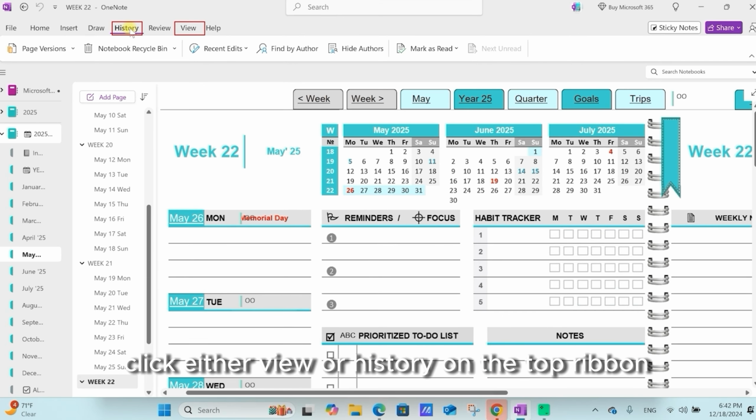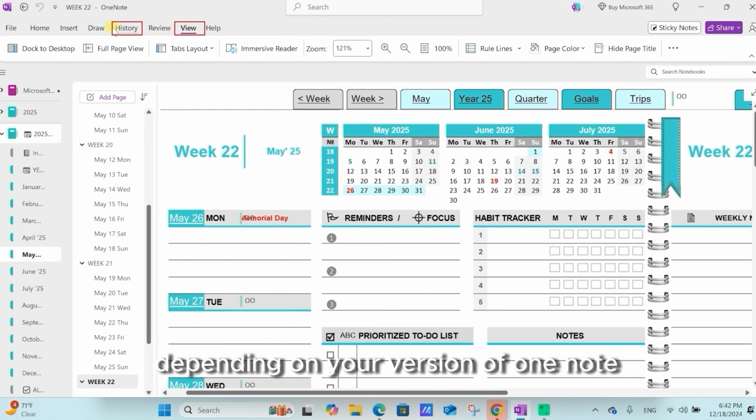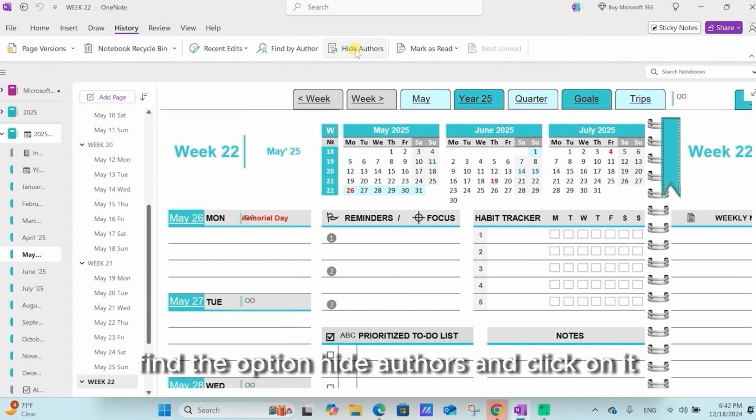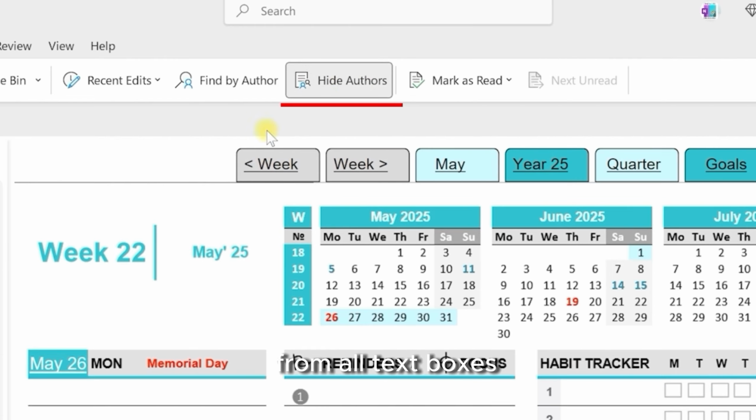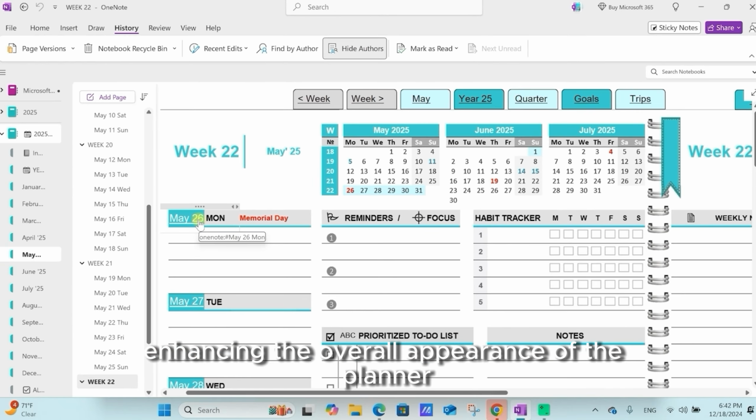Click either View or History on the top ribbon depending on your version of OneNote. Find the option Hide Authors and click on it. This will remove the author's initials from all text boxes, enhancing the overall appearance of the planner.